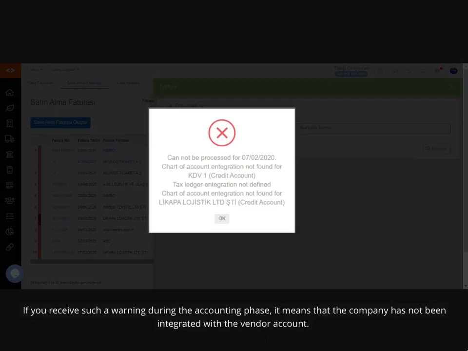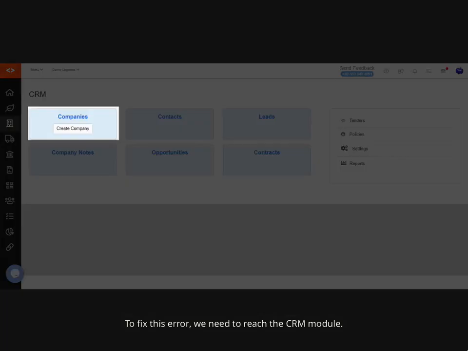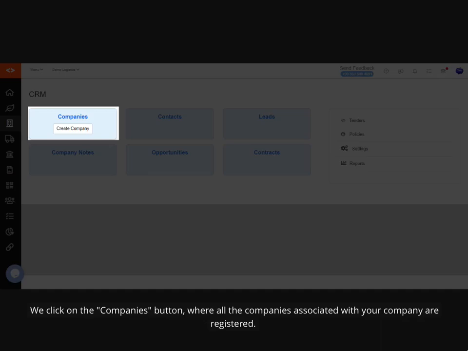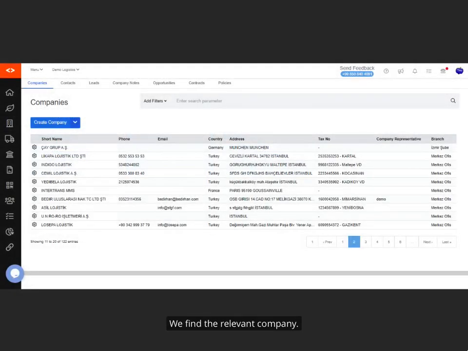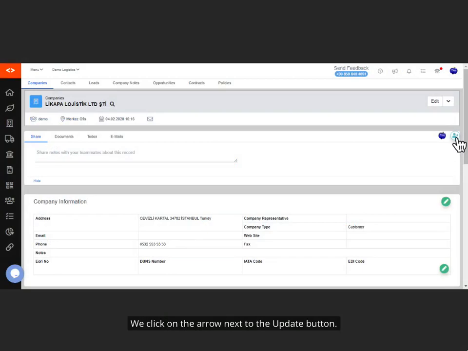If you receive such a warning during the accounting phase, it means that the company has not been integrated with the vendor account. To fix this error, we need to reach the CRM module. We click on the Companies button, where all the companies associated with your company are registered. We find the relevant company. We click on the arrow next to the Update button.